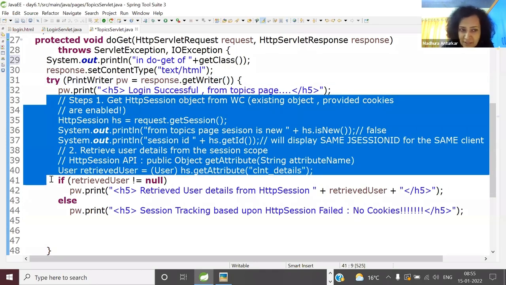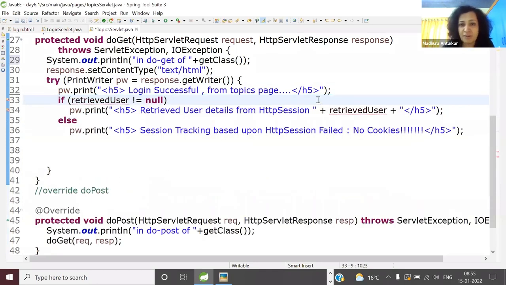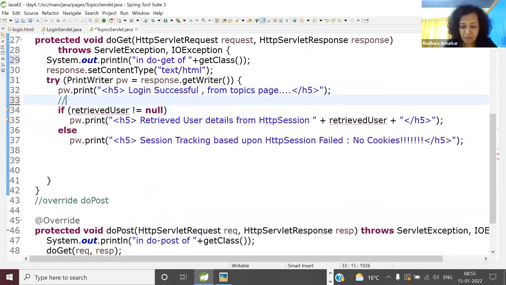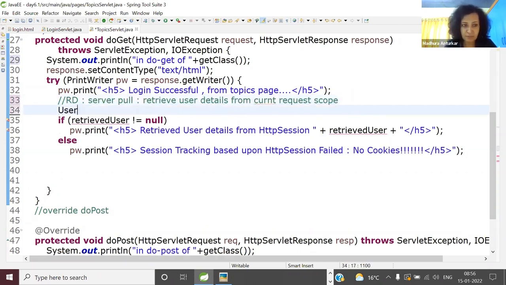So that else branch, let it be there. So you don't have to do this. Now, since it is a request dispatcher, which is your server pull, to retrieve user details, from which scope are you going to retrieve it? From the request scope or session scope? From the current request scope, because that same request has been forwarded. Current request scope. So here, I'll say the user.